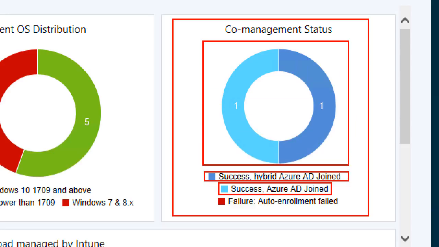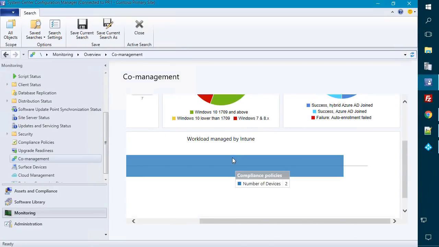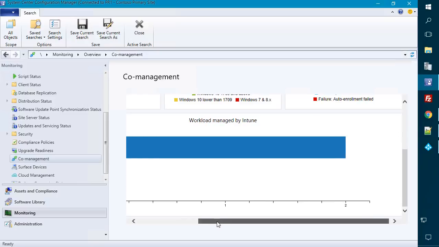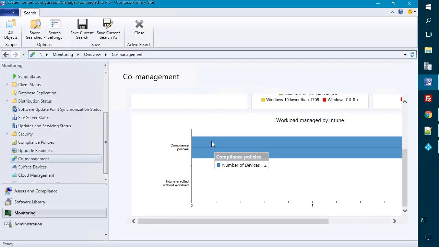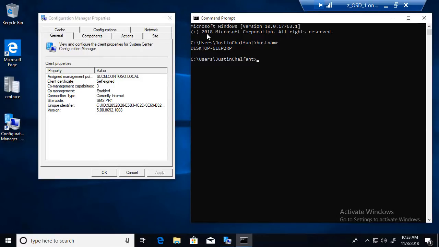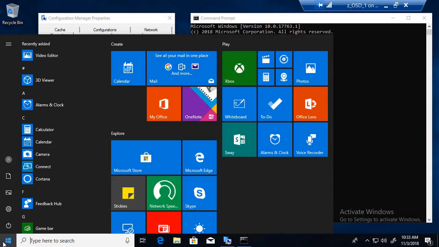So this looks really good. We can also see the workloads that you define. So we have compliance policies set to Intune. Everything else is using ConfigMan. All right, so let's come back to our Azure AD Join device that is purely out on the internet. So let's look at that. Looks like we just had some software updates applied.